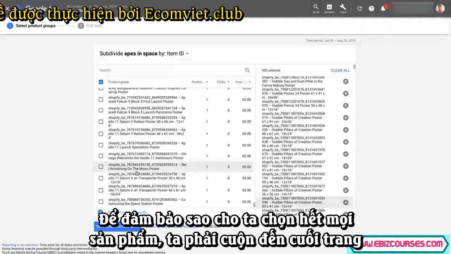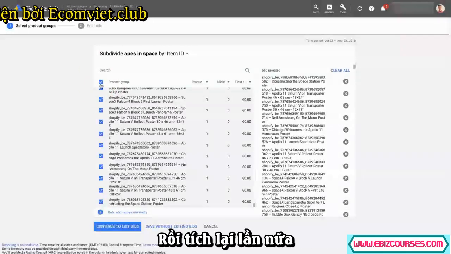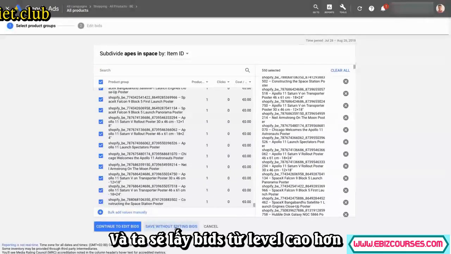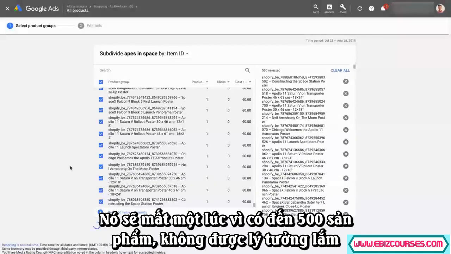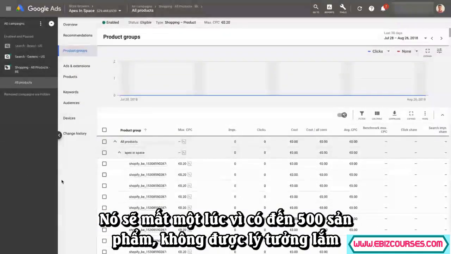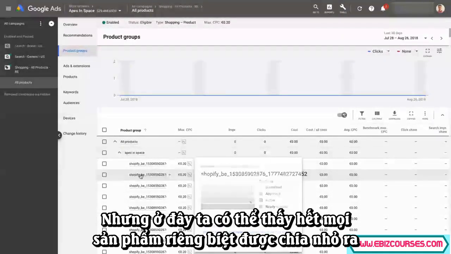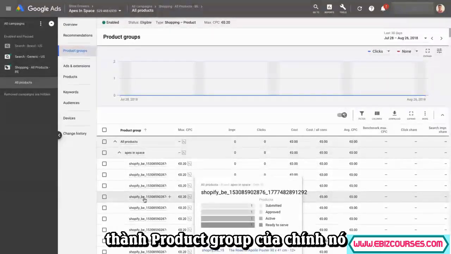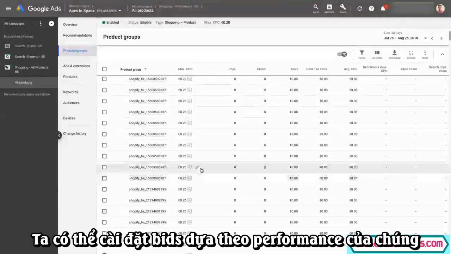So to make sure that we select all the products, we have to scroll totally to the bottom and then check it again. And then we do save without editing bids, and we'll just take the bid from the higher level. So it will take a while because it's 500 products. It's not ideal. But here we can actually see all of the individual products broken out into their own product group. And we can set different bids based on their performance.